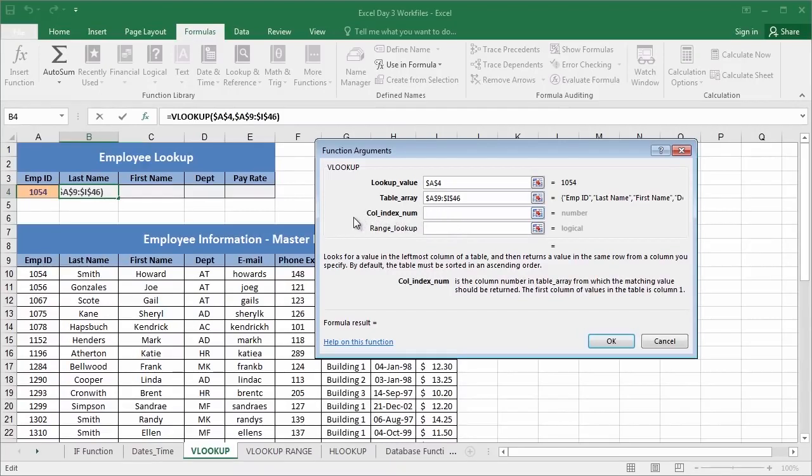Only 2 more fields to go, the column index number. This is the number in the table array from which the matching value should be returned. In this case here, how many columns from the left is the last name column? So if employee ID is column 1, then last name must be column 2. Remember, the search column does count as a column still. So the column index number is going to be 2, 2 columns from the left edge of the data.